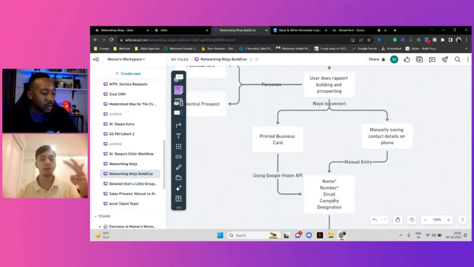Perfect. So for now, I've created a small, simple business card from Canva, which is a dummy one, so that we'll see what happens when you upload this. For now, I'll just download this one. Okay. We'll just change the company name to BuildCon.